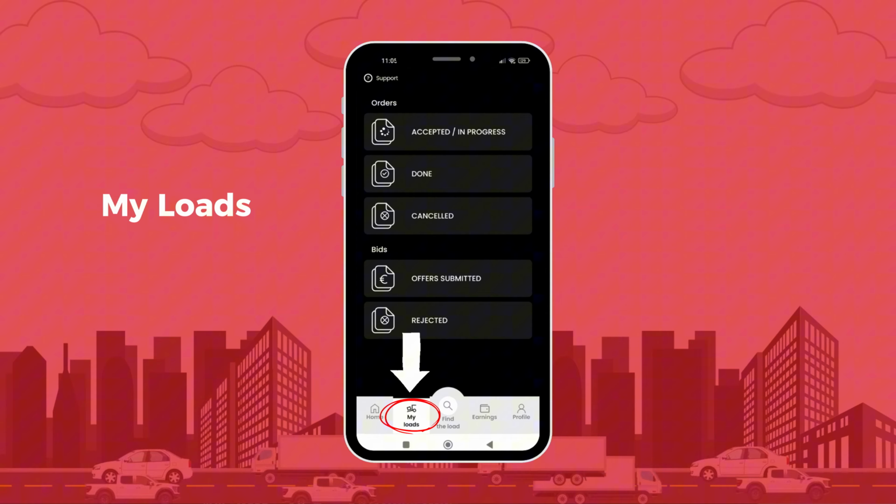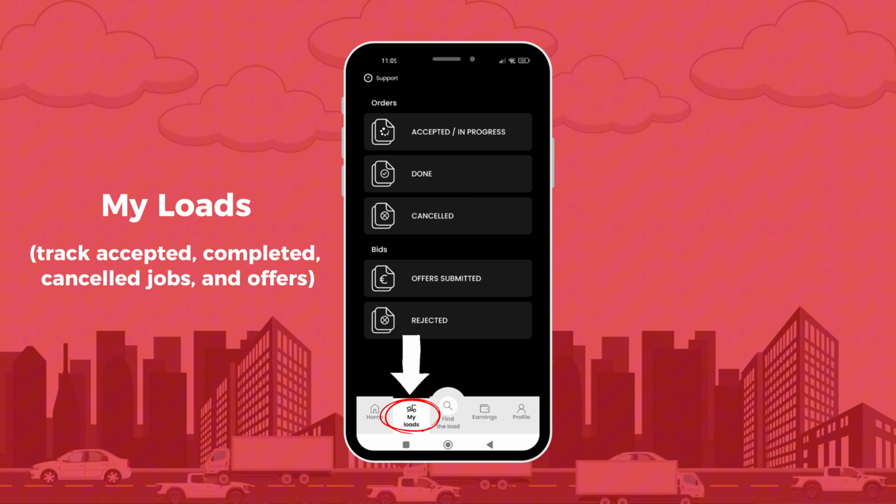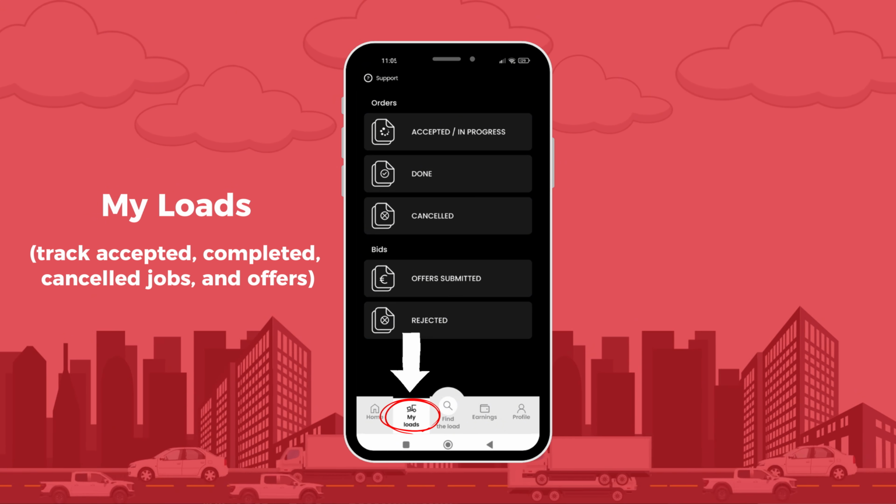Now let's go to the bottom navigation menu. You'll find 5 main sections in this menu. First is Home, where you can see the overview of orders and app status. Second is My Loads, where you'll track accepted, completed, canceled jobs, and your offers which are ongoing, rejected, or pending.